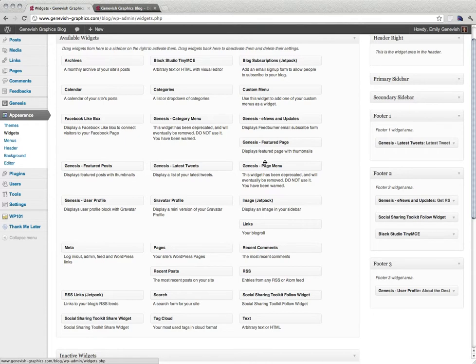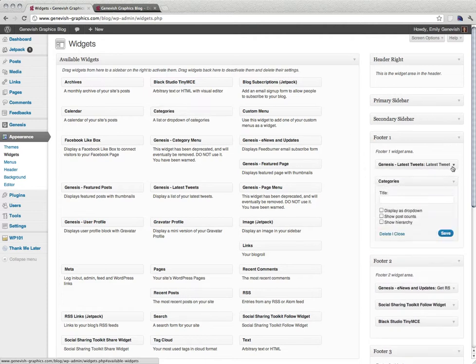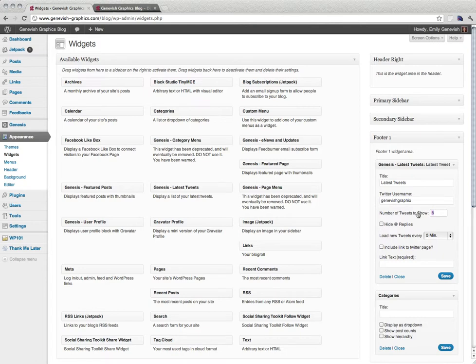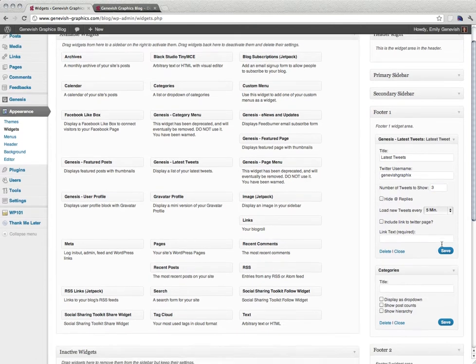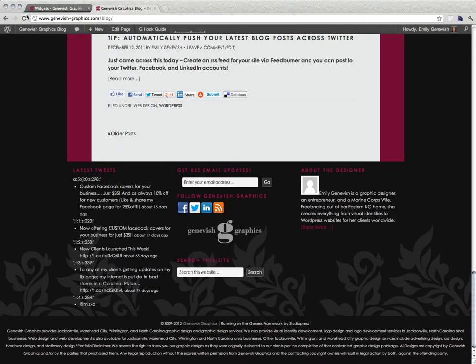Say I want to add something to that widgetized area. If you want to just show a list of your categories, you could do that this way. Change your latest tweets to just show the last three. Save. There's your categories. Save. Now let's go back.